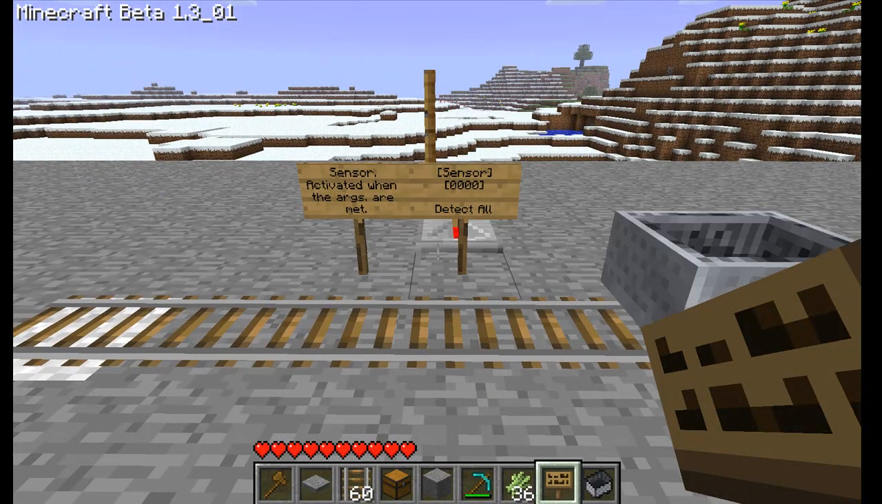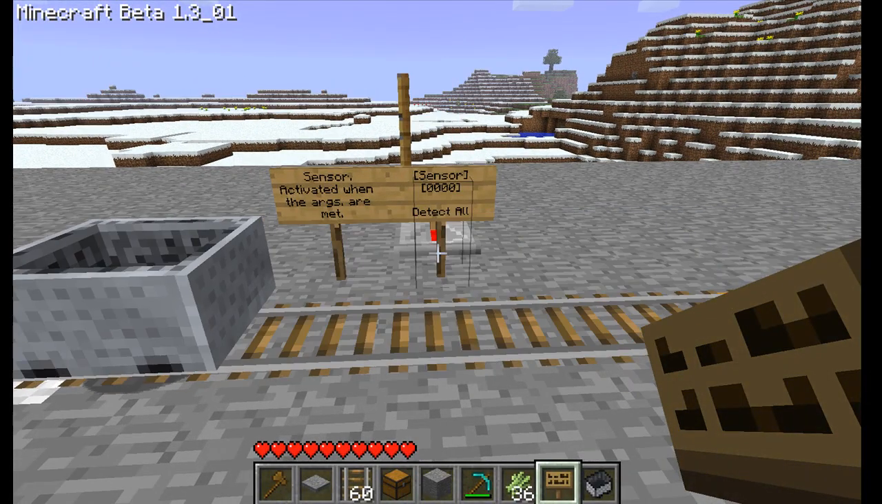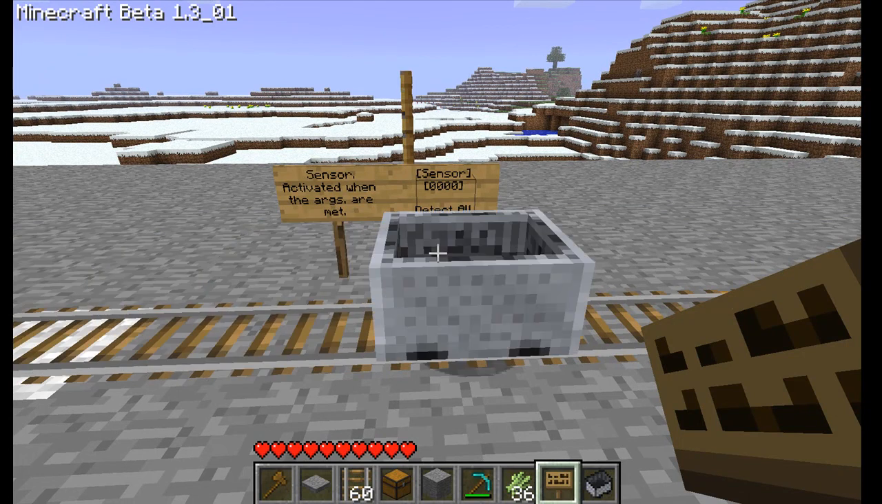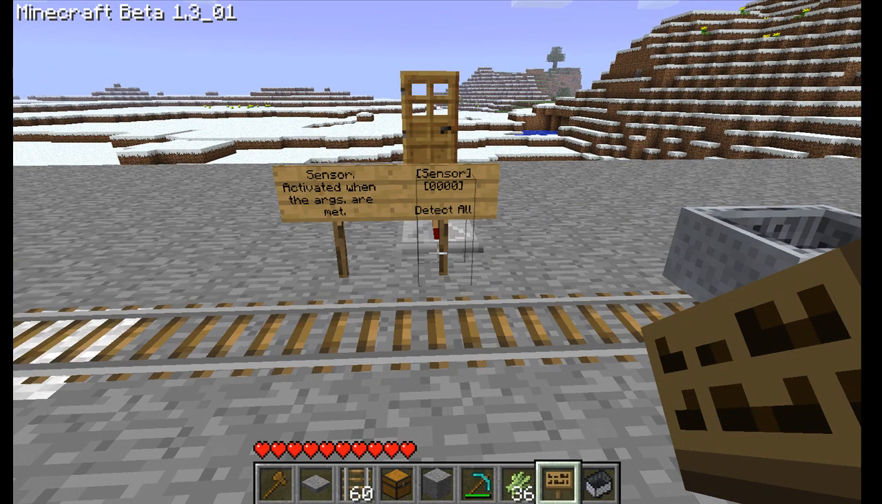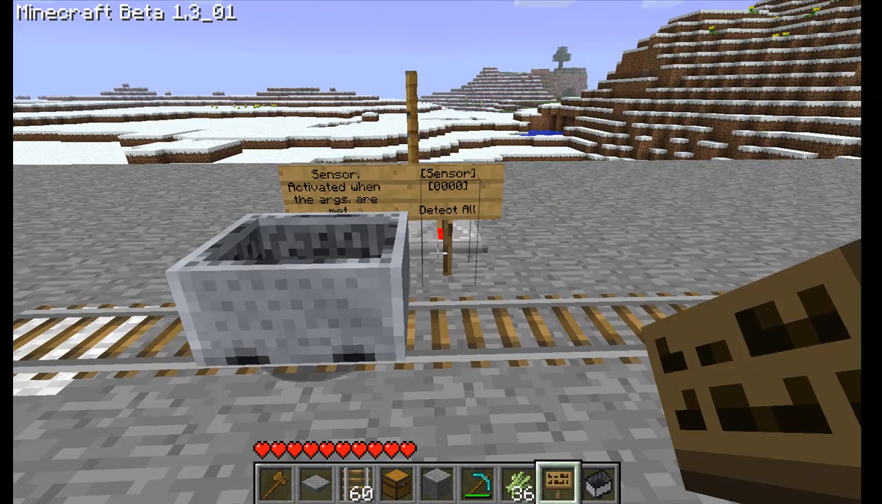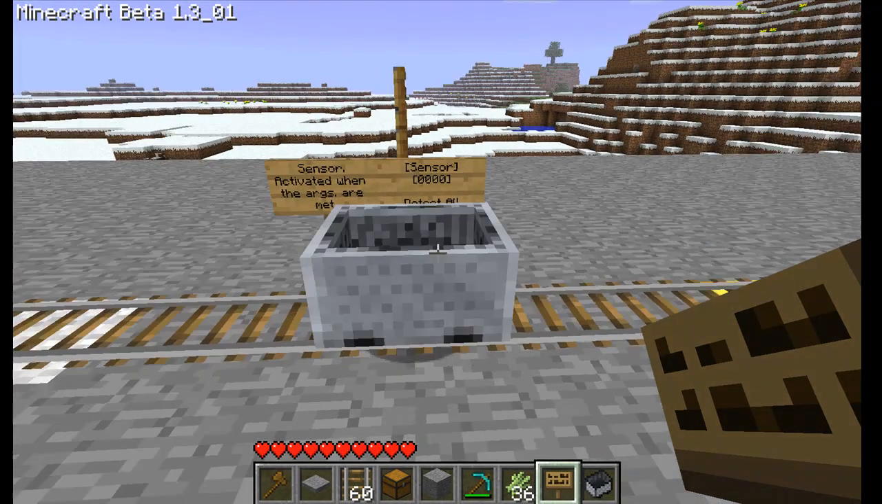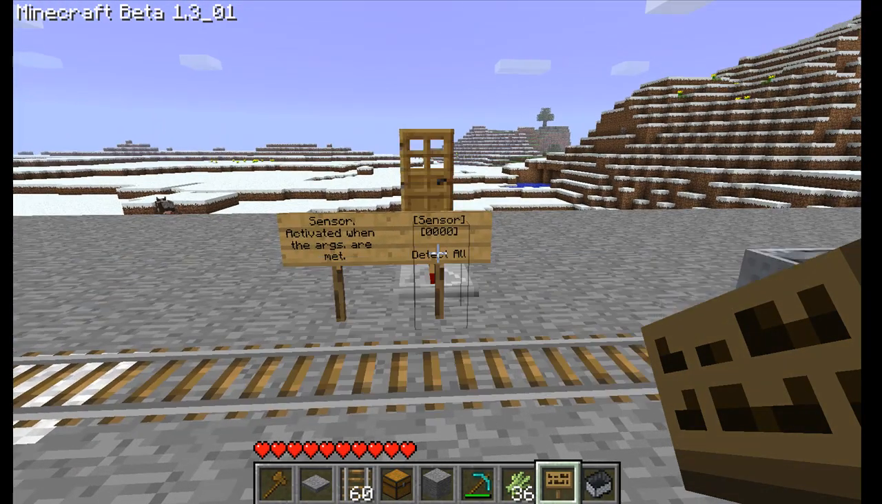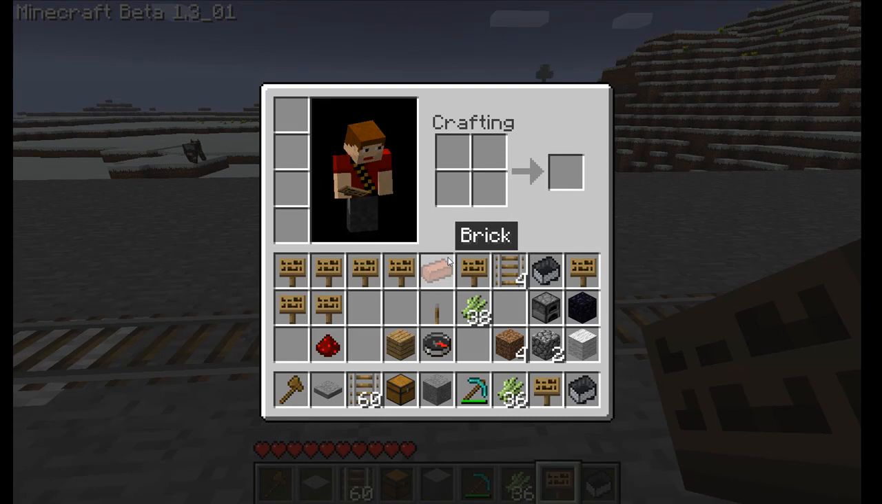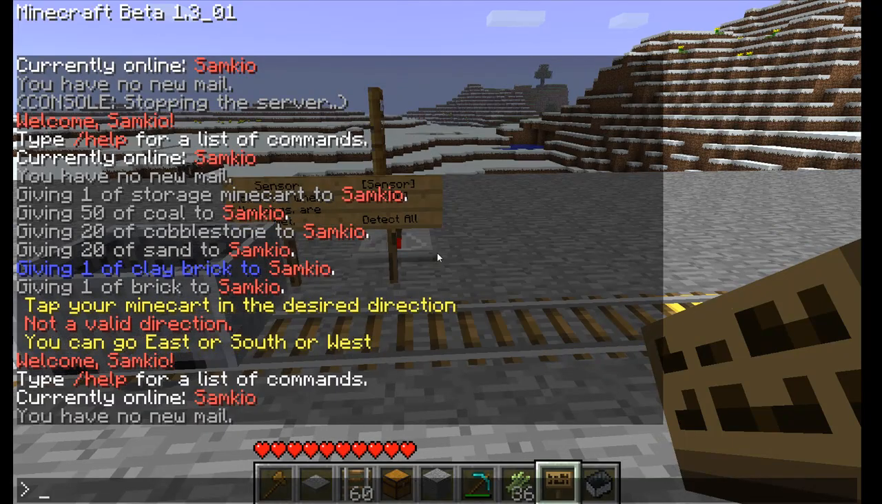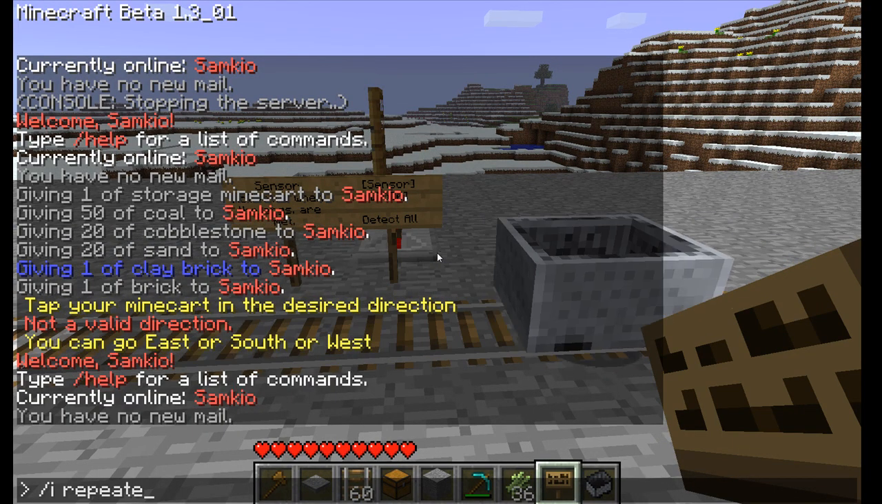Now these are sensors. I'm not going to show you all the sensors, but you can find them on the wiki, and I'll provide a link in the description. But these are activated when the arguments are met. So what you do is, I haven't got a repeater. I need to give myself a repeater.